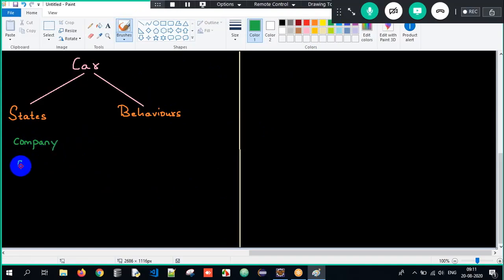Every car will have something called color. What is the color of the car? Every car will have the cost. What is the cost of the car? And so on. We can have n number of properties.